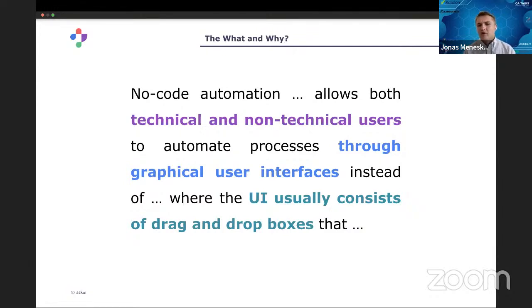And then there's the point that the UI usually consists of drag and drop boxes. I would say this is not necessarily true anymore. For a long time you had very process-oriented test automation suites, where you drop them together and then define different paths and so on. But right now, more and more tools which do it with natural language are coming up in the market.